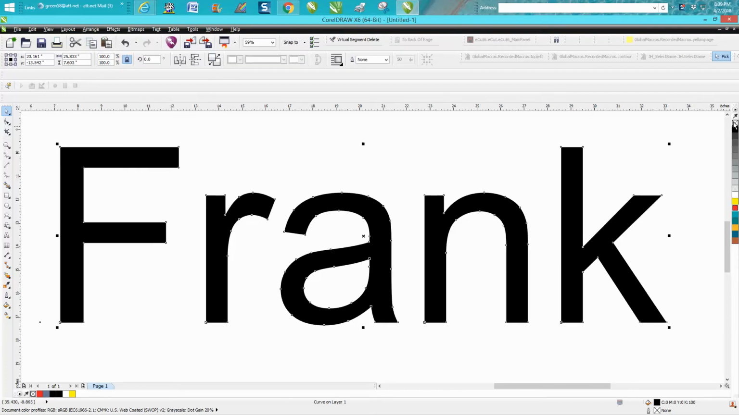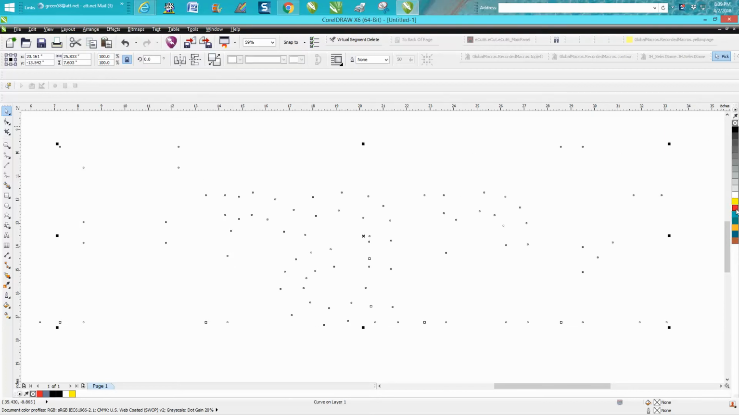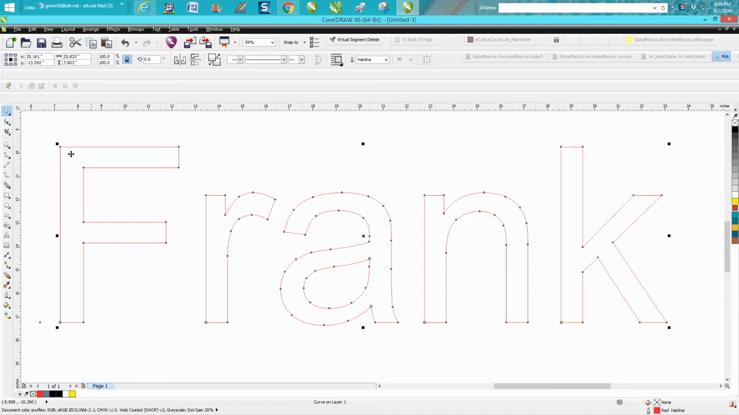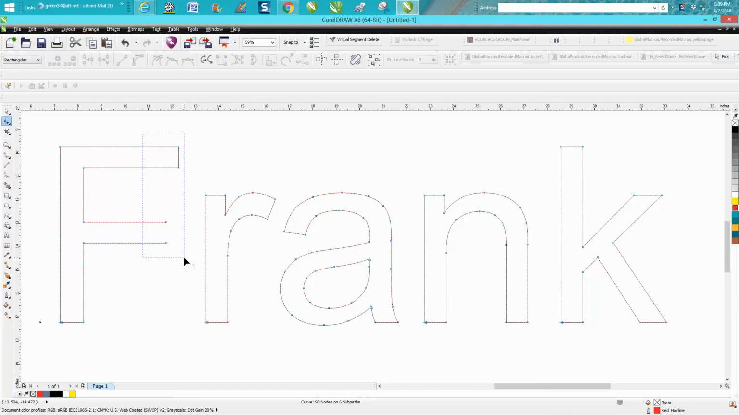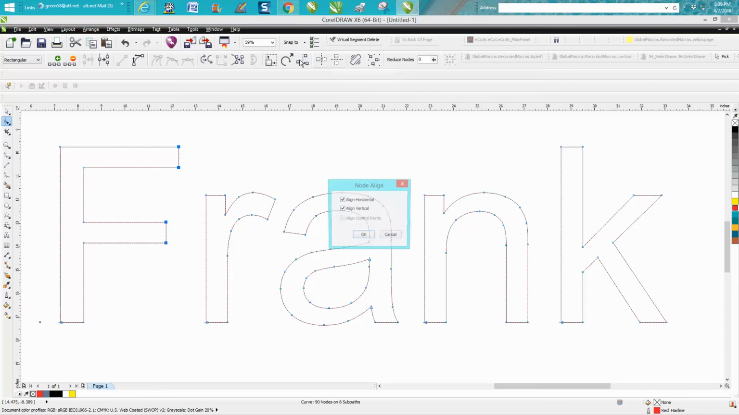And the easiest way for me to do it is put no fill. So I left click and I right click. Then I take the shape tool and I select these four nodes, and I go right up here and I go to align nodes, align them vertically. So I'm unchecking horizontally, and there you go.